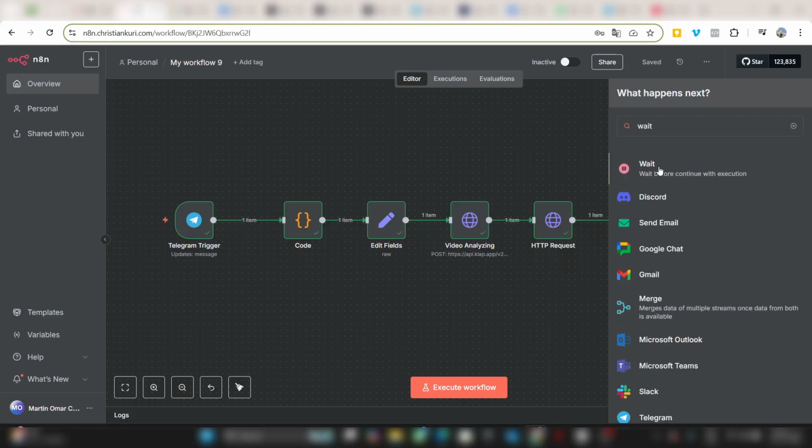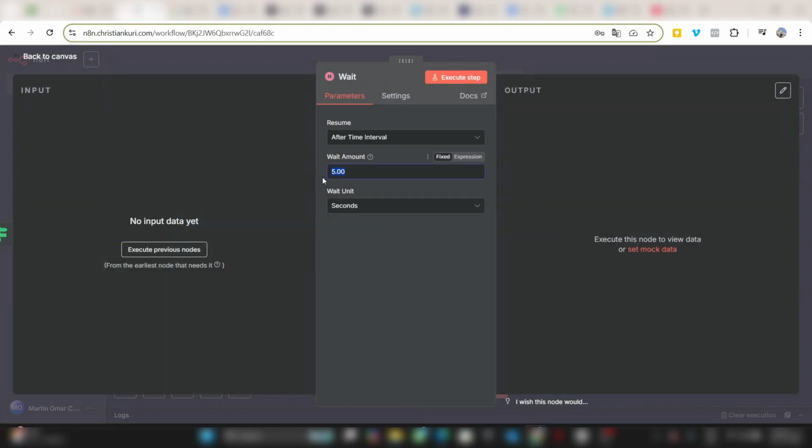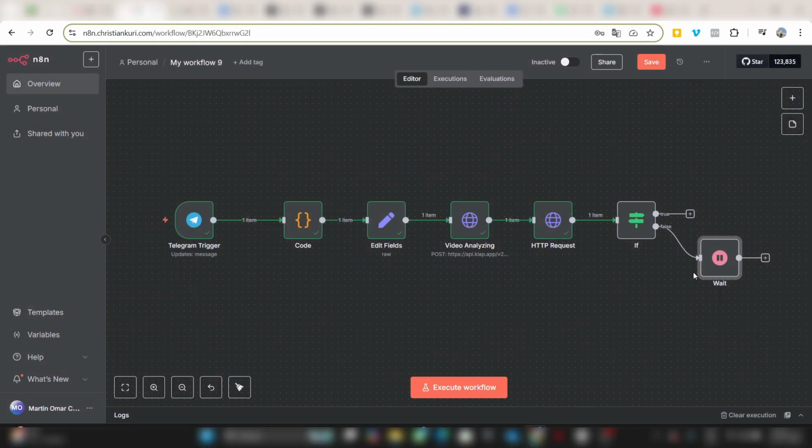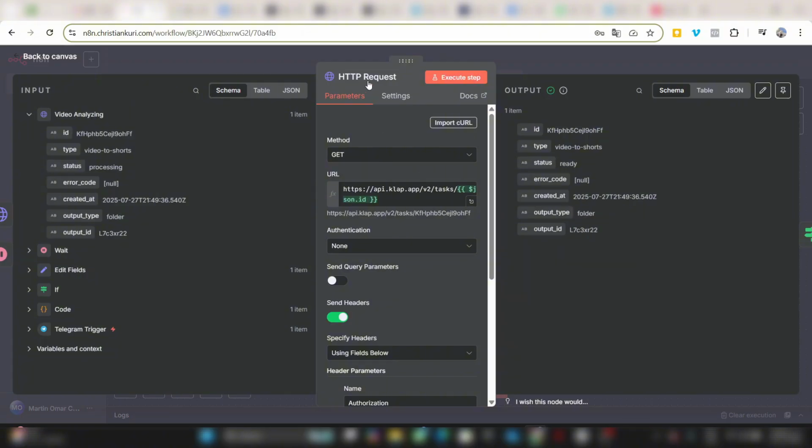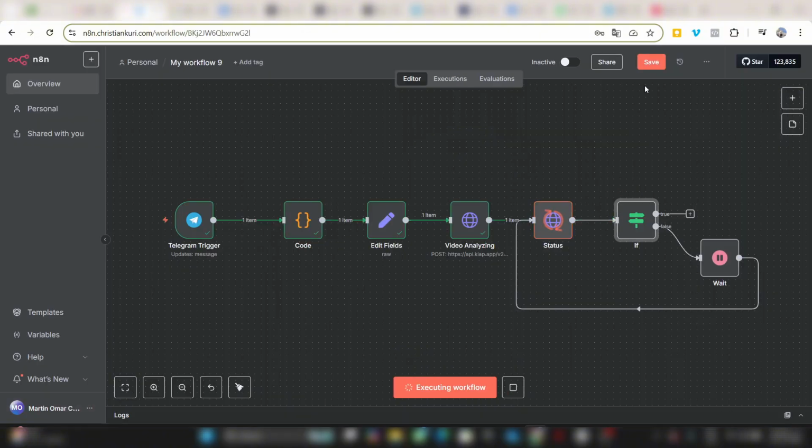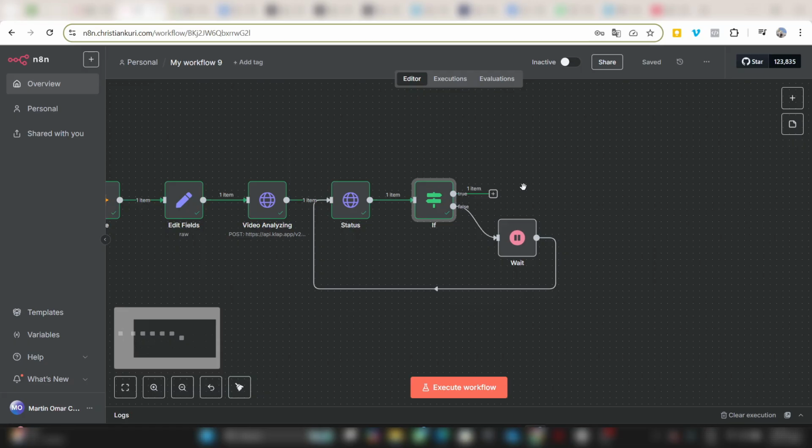So we are going to add a wait node, and let's give it a minute. This too, the waiting time varies depending on the size of the video and the number of clips we need. We rename this node, we go back, and we run our if node.